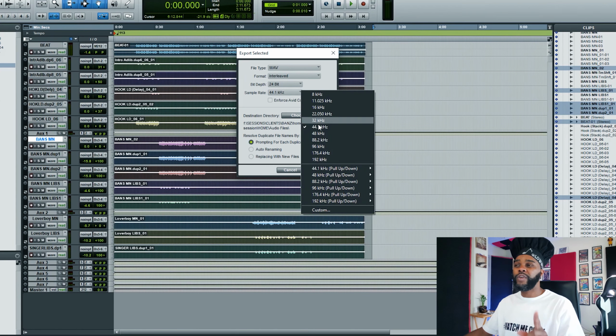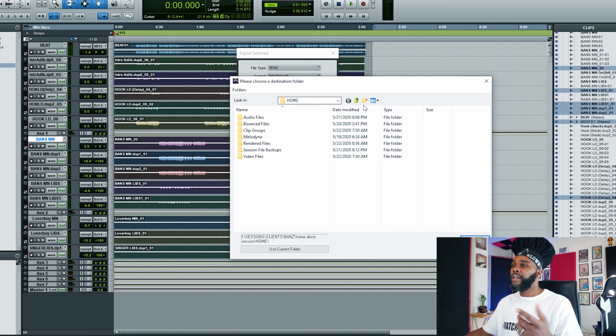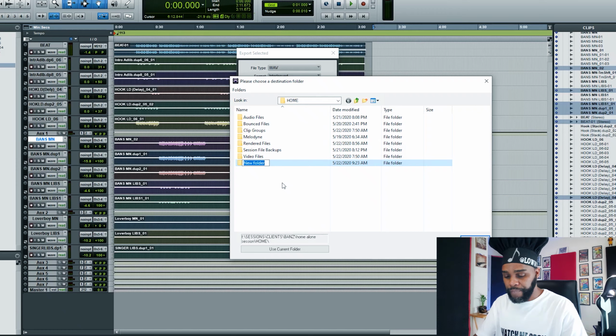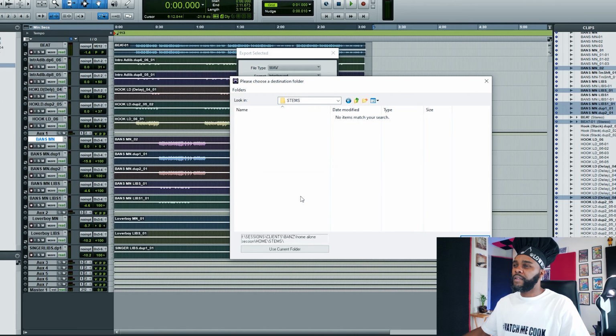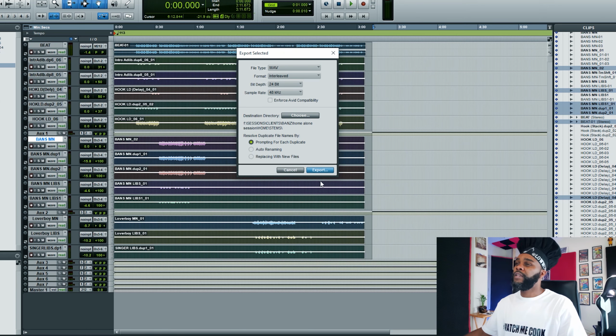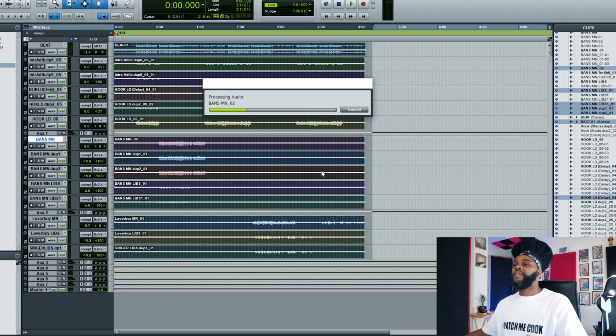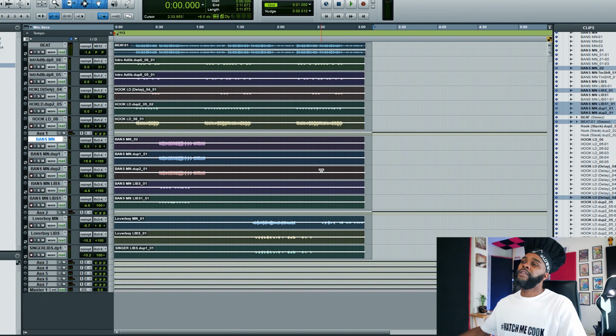Okay, now I want to put the stems in their own folder. So within my session folder, I'm just going to make a folder and call it stems. And I'm going to open it up. I'm going to go down here to use current folder, and then I'll hit export. Now it's exporting everything into this folder. Boom.